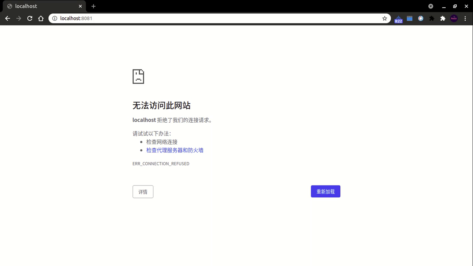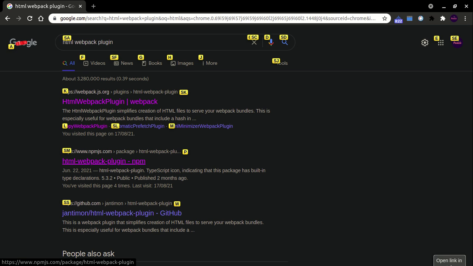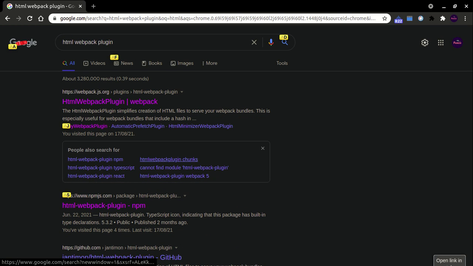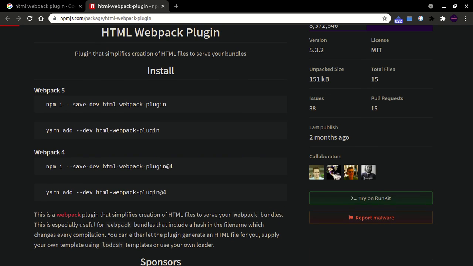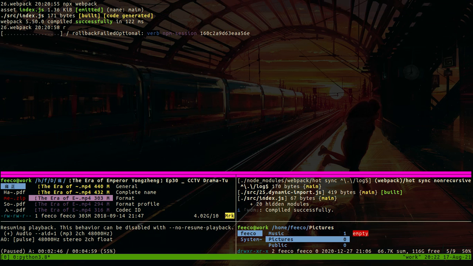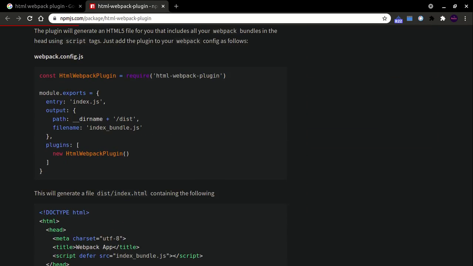So we need something like the HTML webpack plugin. How to use that? Just simply follow the documentation. We need to install this first, and after installation, we need to modify this file, webpack.config.js. So we need to copy this to import.